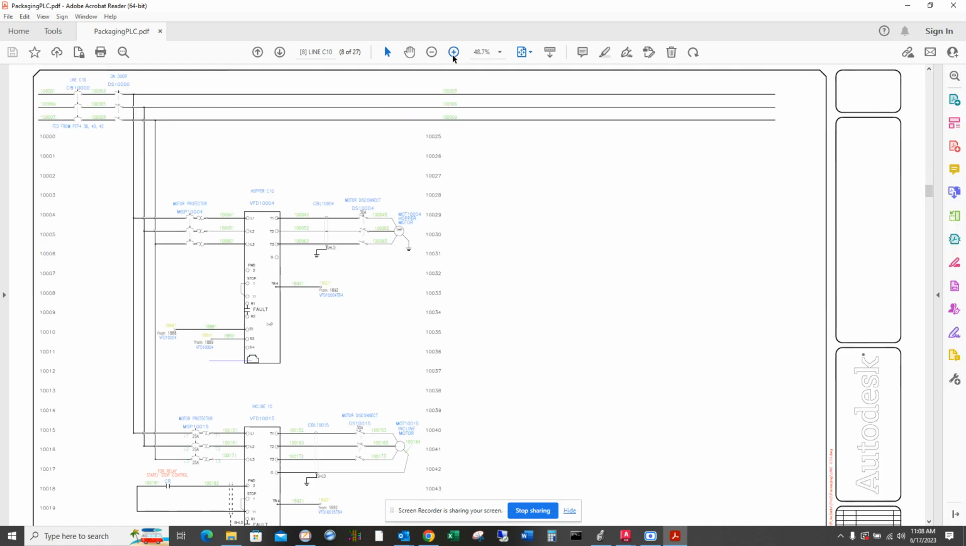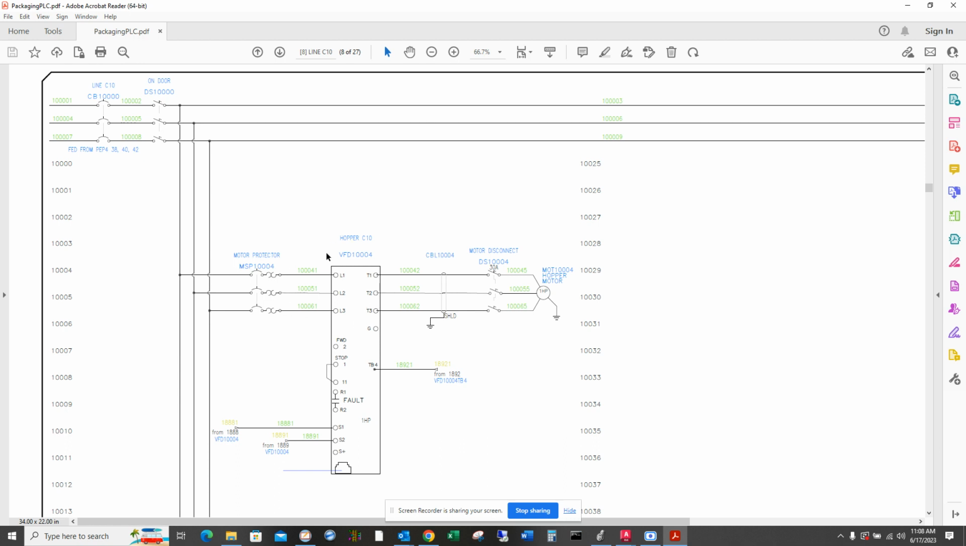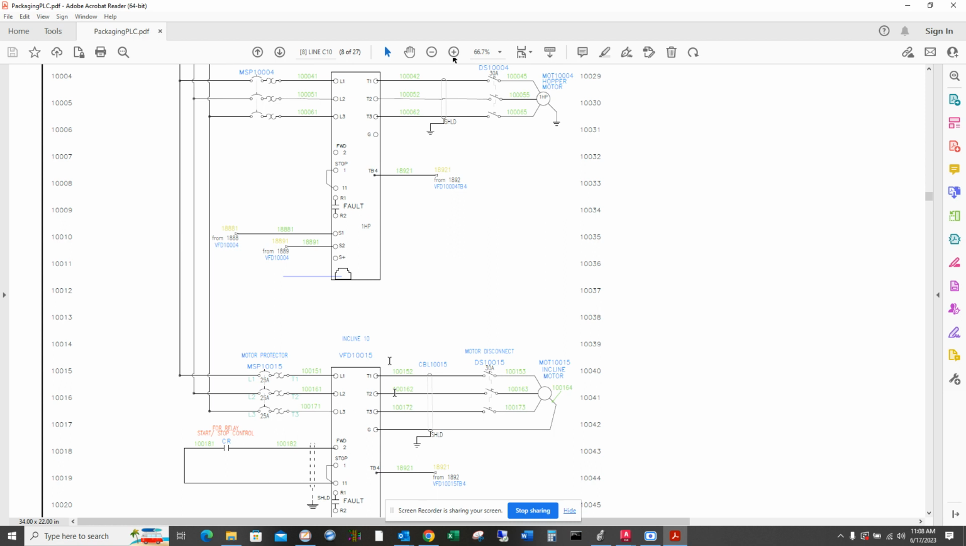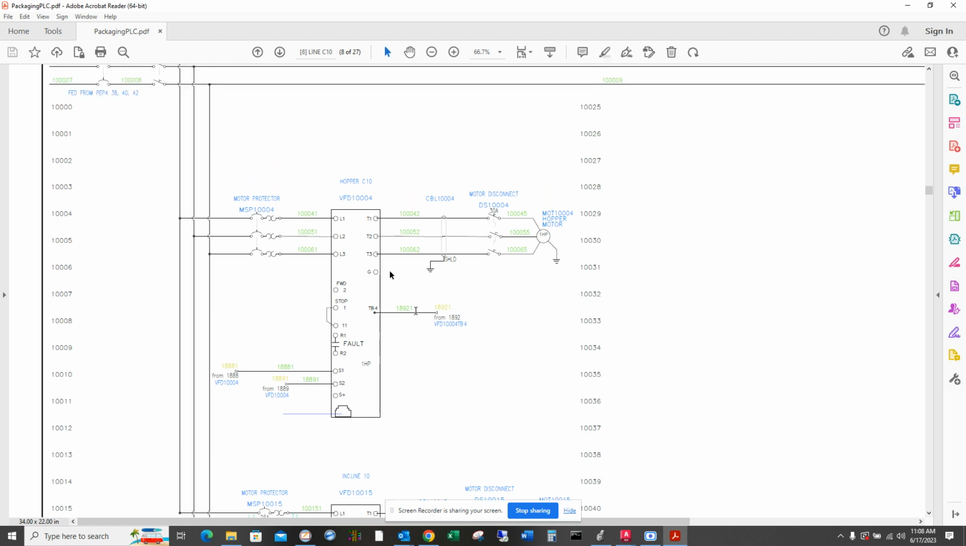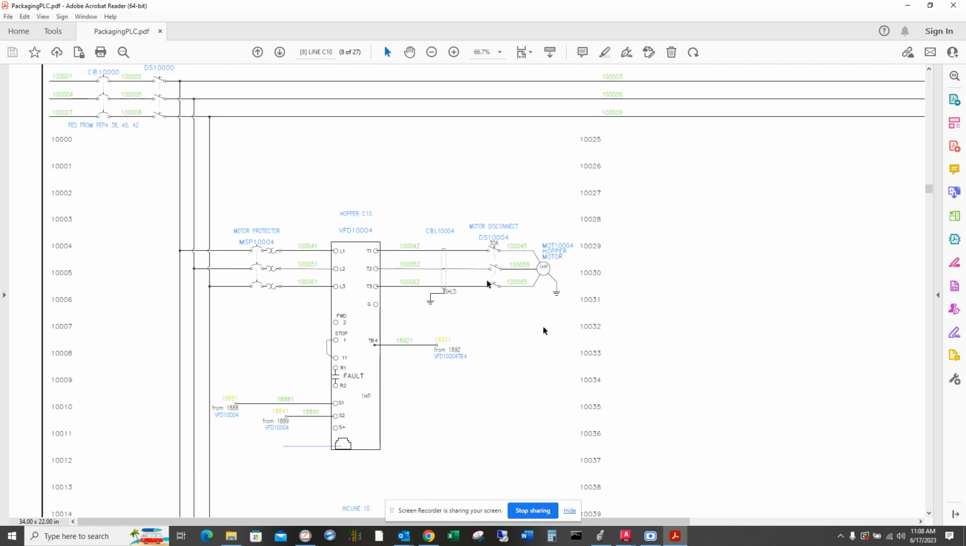So I'm going to zoom in, and this is the VFD for the hopper, and this is the VFD for the incline. Okay, and you can see we have a couple of signals coming in and out, the power feeding it, and disconnect and the motor.